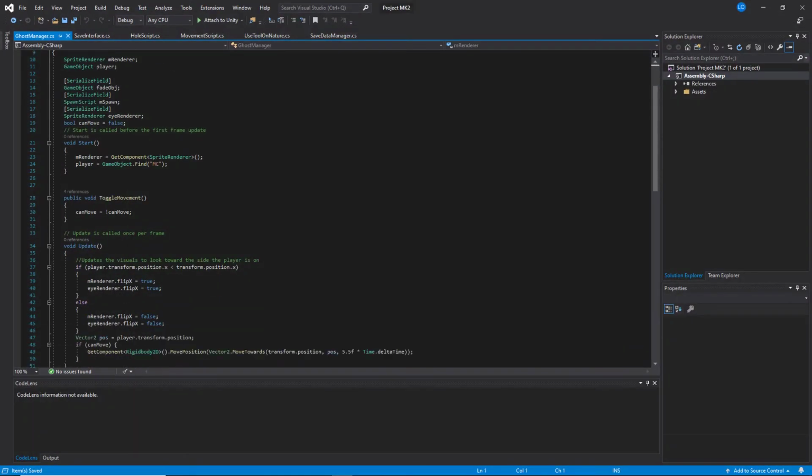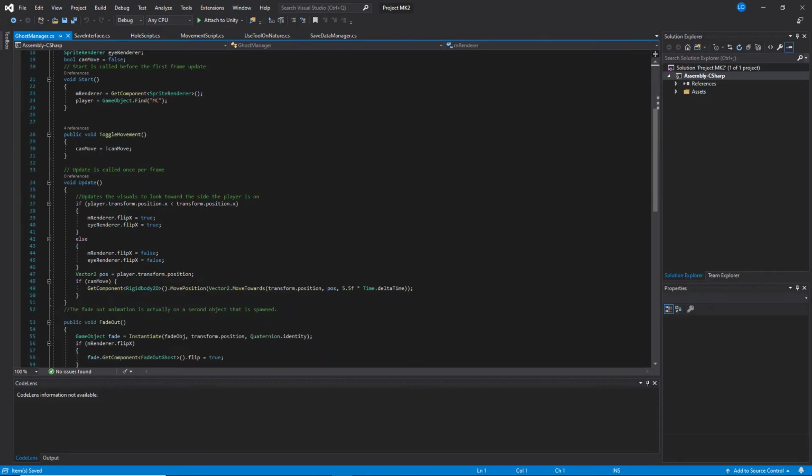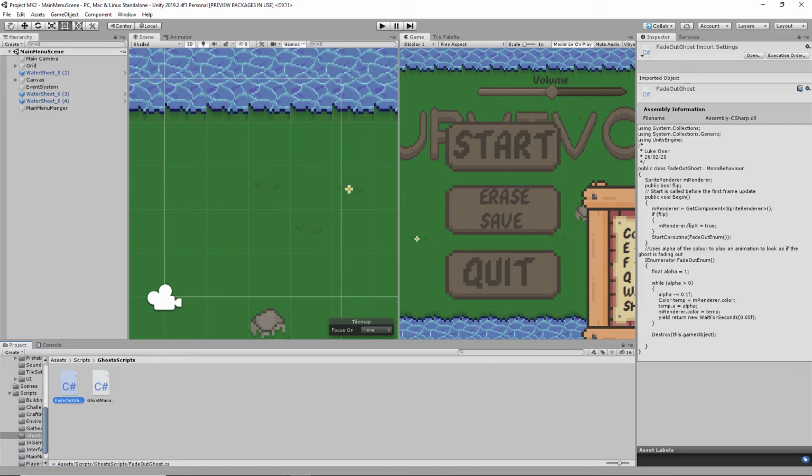The ghost is very simple. It just runs towards the player, and if it hits the player, it does damage and then disappears to another random point on the map. The vanishing sprite is actually separate to the ghost sprite and is spawned when the ghost hits the player or needs to vanish.